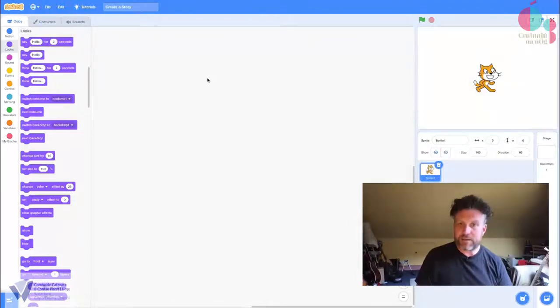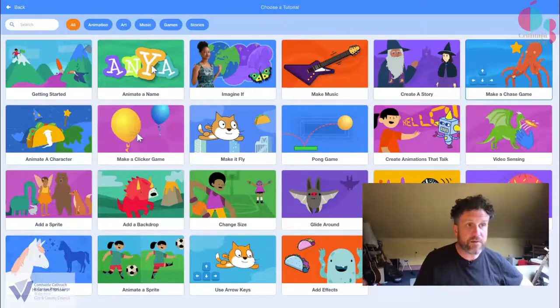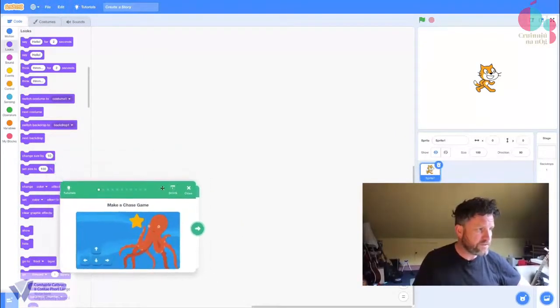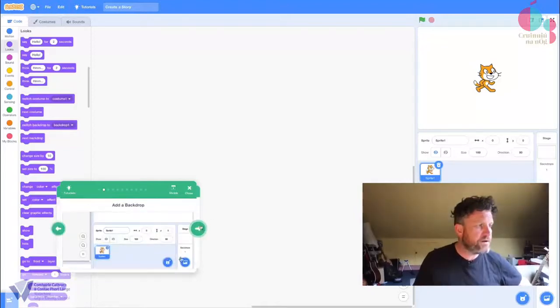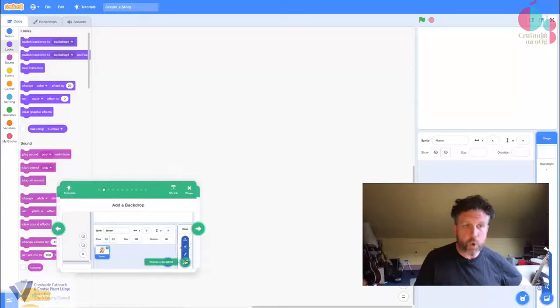Yes, and like with the previous two examples, these are also based on some of the tutorials that come with Scratch, so you can see all of the steps alongside the video in a little animation on your screen as well. So this time we're going to go with the Make a Chase game. Okay, so we have this here. We have our little octopus. So if we move on to the first step, we've got to add a backdrop. Well, actually, we'll get rid of Scratch as well because we don't need him. So we're going to add a backdrop, and we're going to add an ocean backdrop.